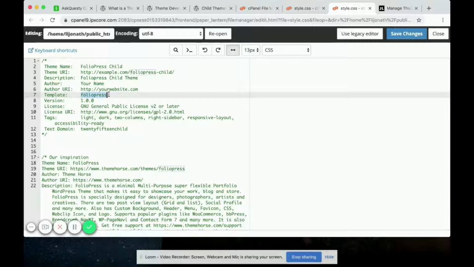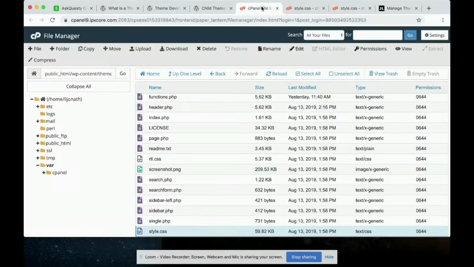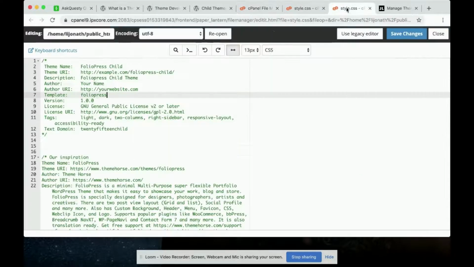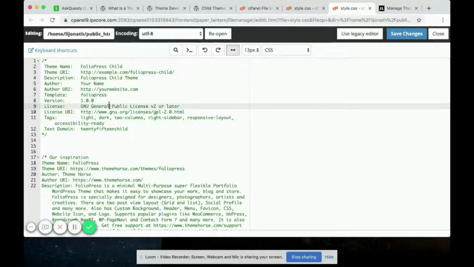Make sure that Folio Press matches whatever the theme is called over here. So this name over here, Folio Press, you want to make sure that that is present right here. And for the version, we can leave it as 1.00. And license, we don't worry too much about that. And text domain, right now it says 2015 child, but we can call this Folio Press child.